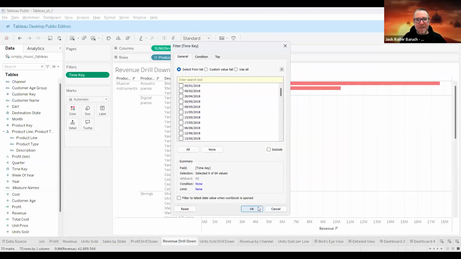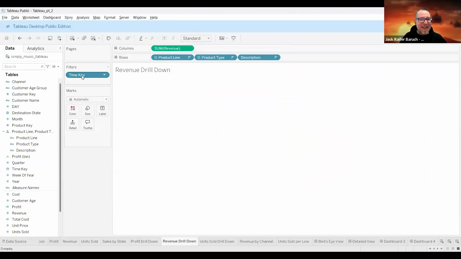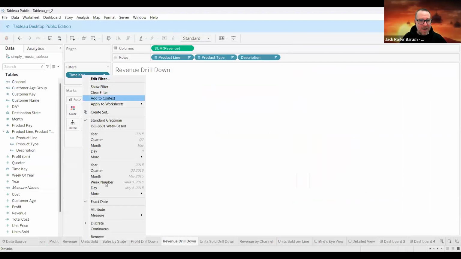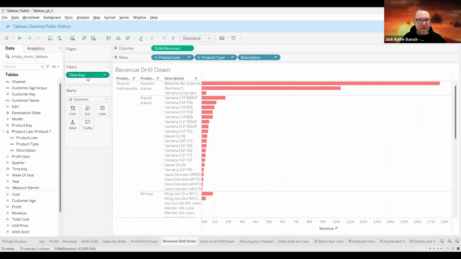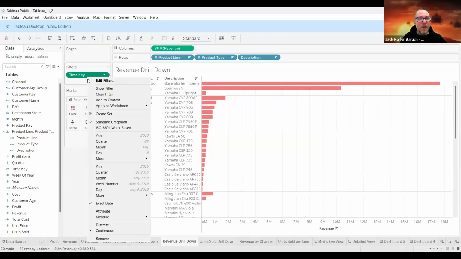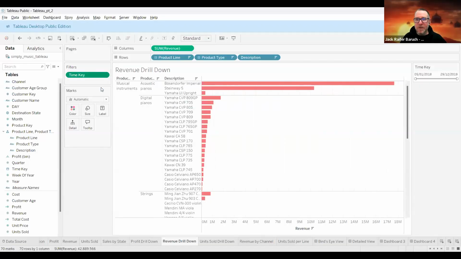When that happens, just hit OK, click the right mouse button, and it's probably going to say discrete over here. So just change it to continuous. Once you do that, this is going to show up and you just hit OK. And if you want to see it, you click the right mouse button again and show filter. And see, it's showing it right here. So once you add this revenue drill down to a dashboard, then the time key is going to show up.